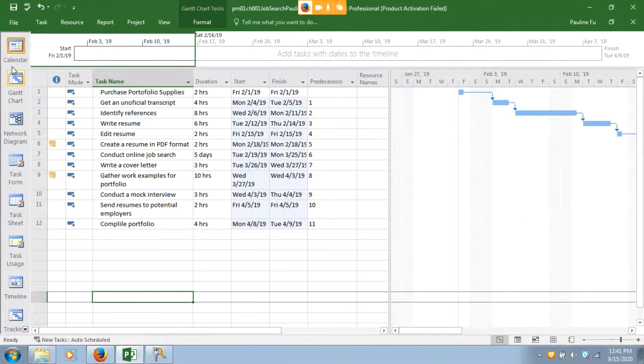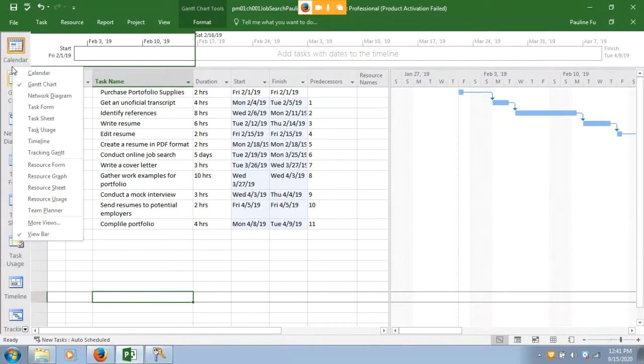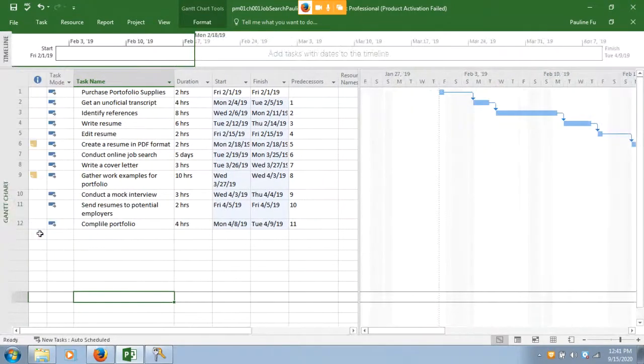If you right-click your mouse, you see, right now I can see the view bar. If you click it again, you hide the view bar. Okay, hide view bar.